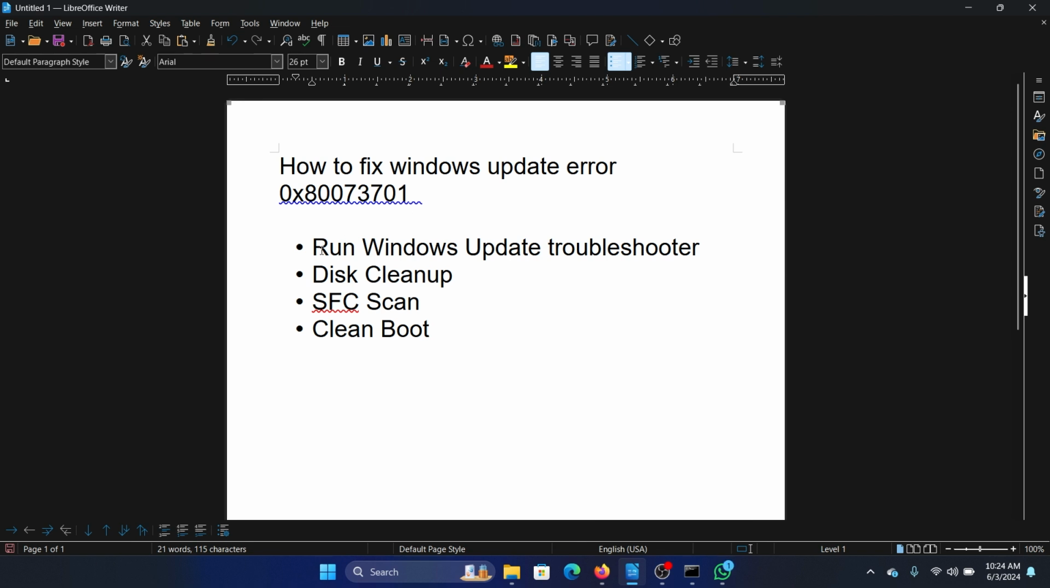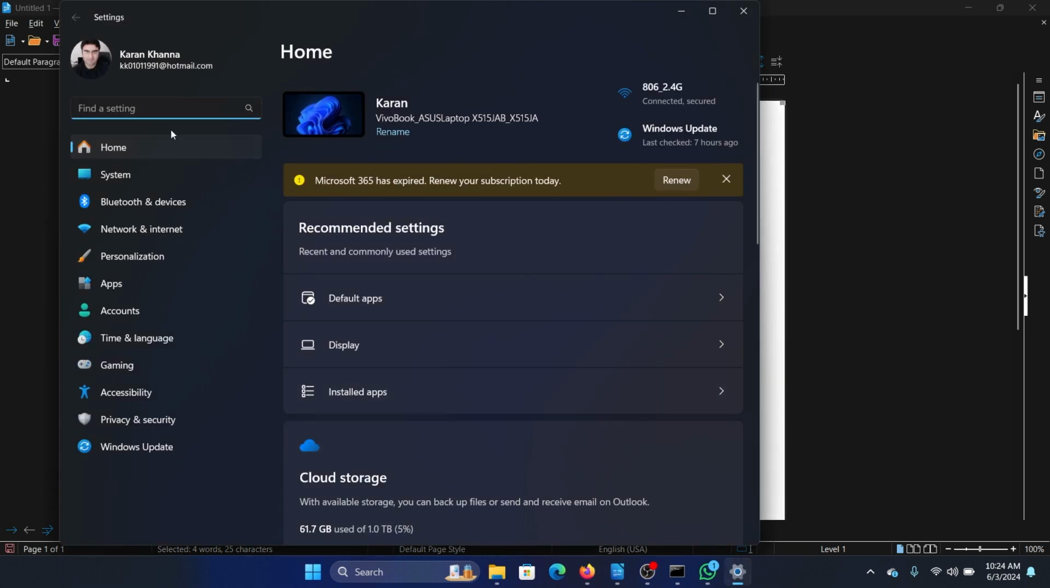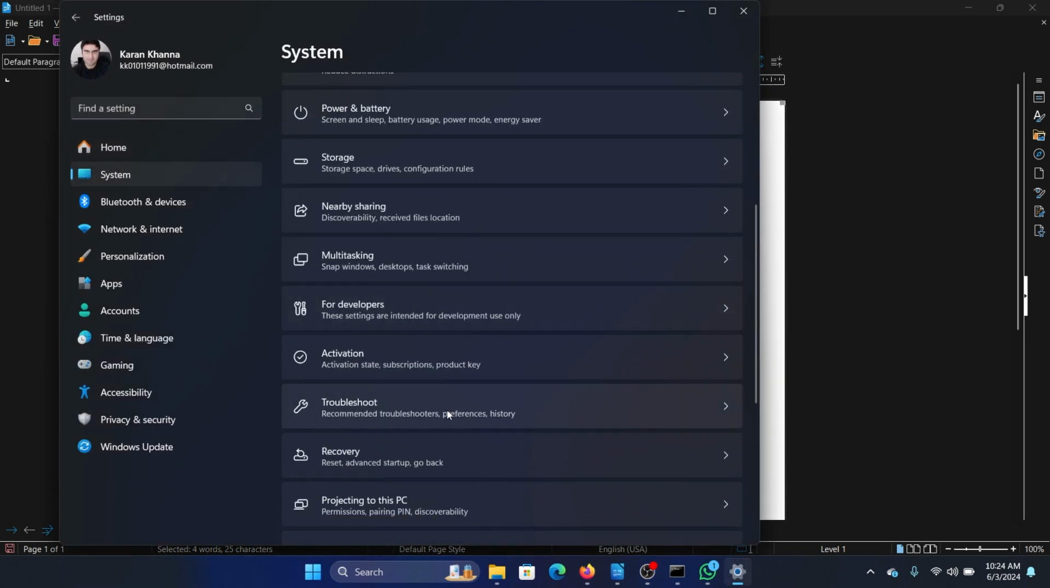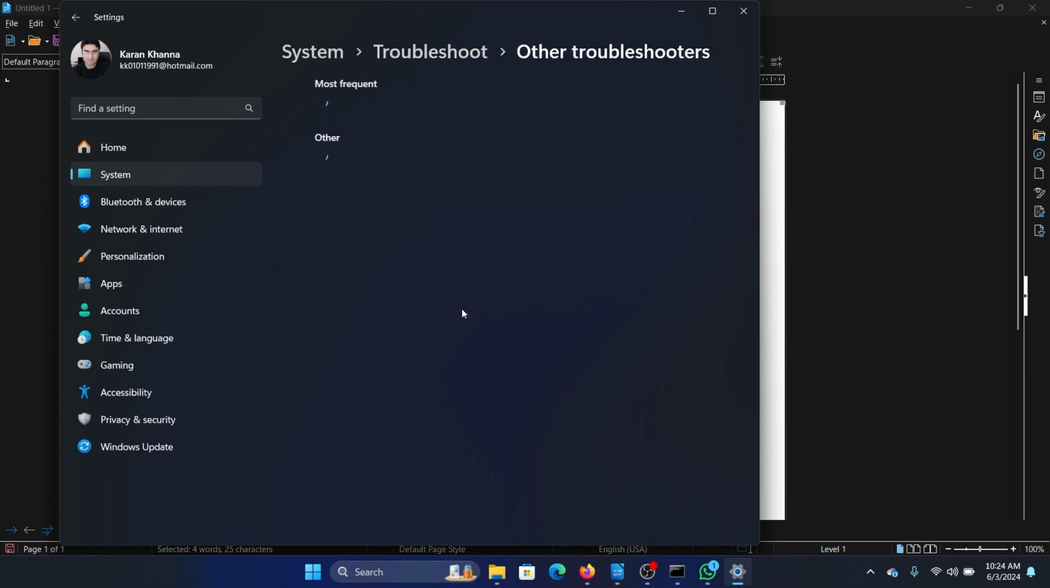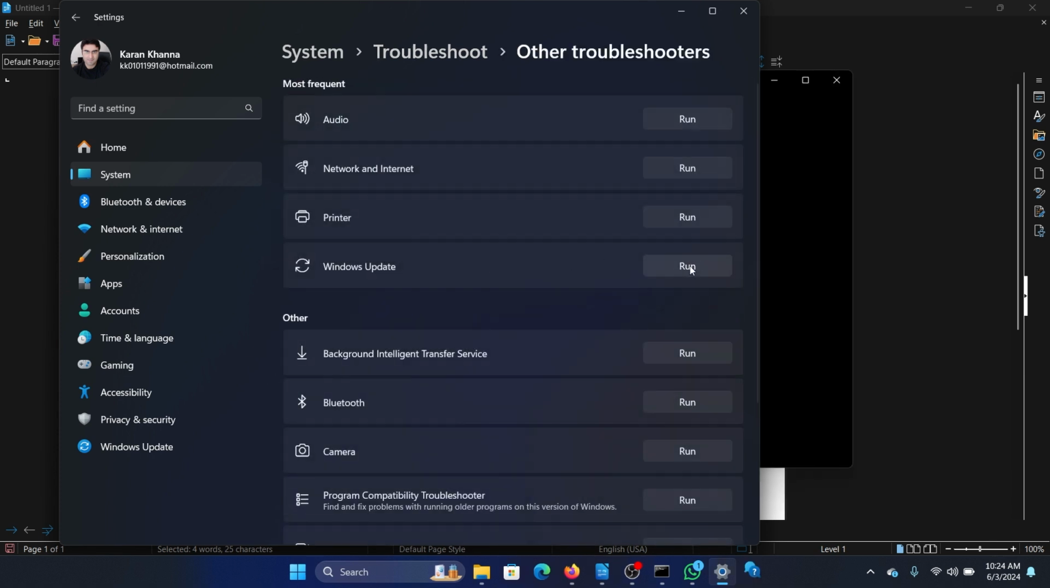The first solution is to run the Windows Update Troubleshooter. Now, how do we run this? Right click on the Start button and select Settings from the menu. Now, go to the System tab on the list on the left hand side. In the right pane, select Troubleshoot, select Other Troubleshooters. Click on Run corresponding to the Windows Update Troubleshooter.